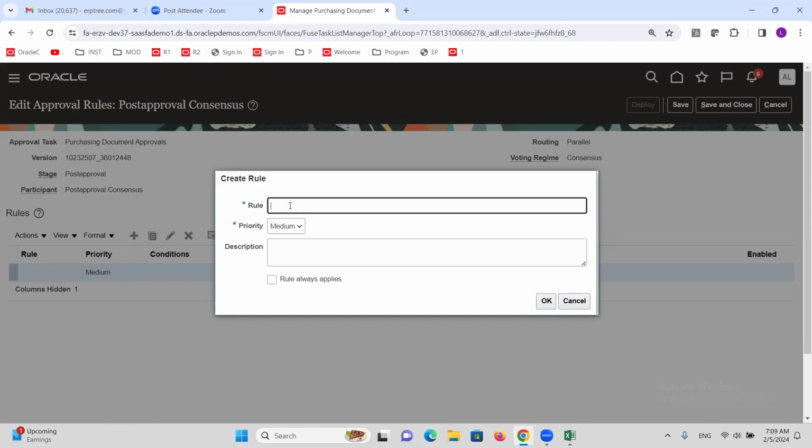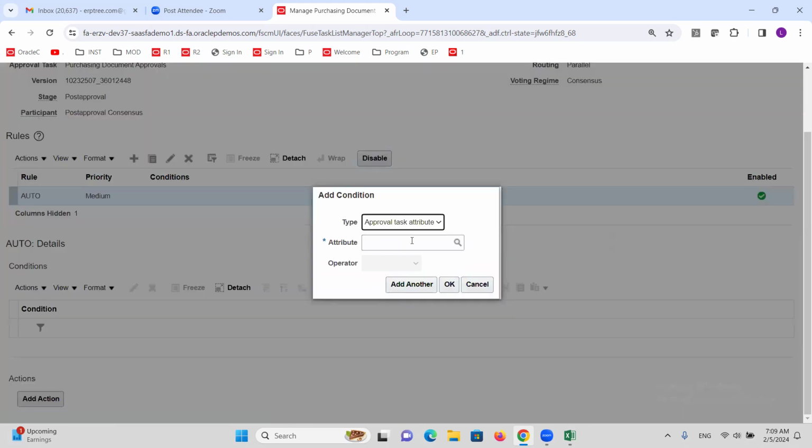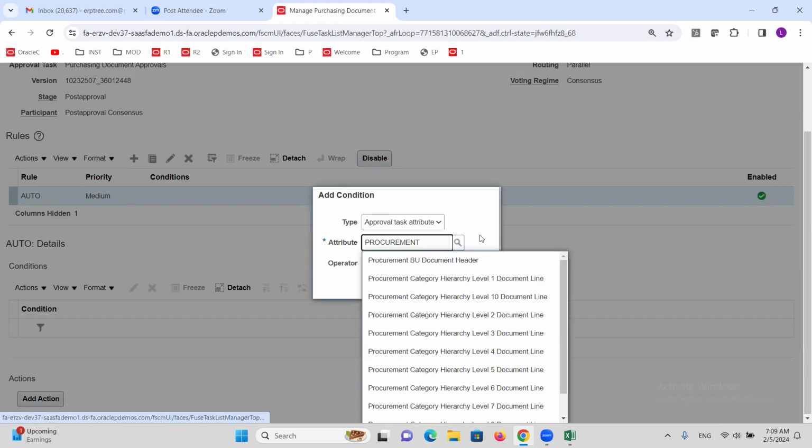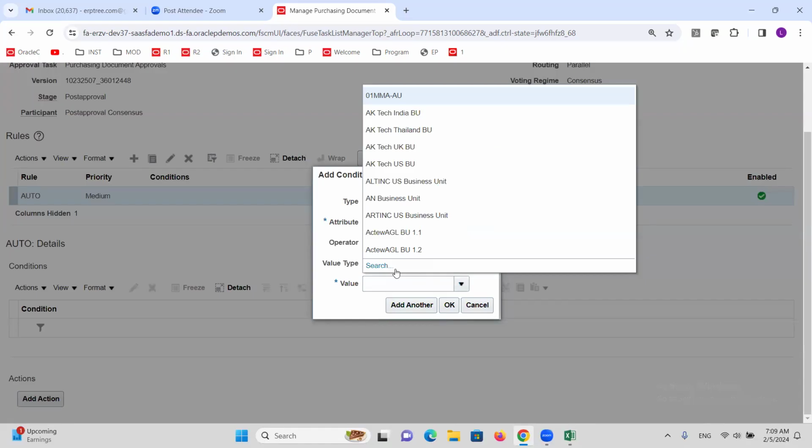For purchase order also we want to approve automatically. Auto. Okay. Add condition. What is the condition? When you create the purchase order, the BU we call a procurement BU. When you create the requisition, the BU we call a requisitioning BU. So select attribute as procurement BU. Select our BU name.